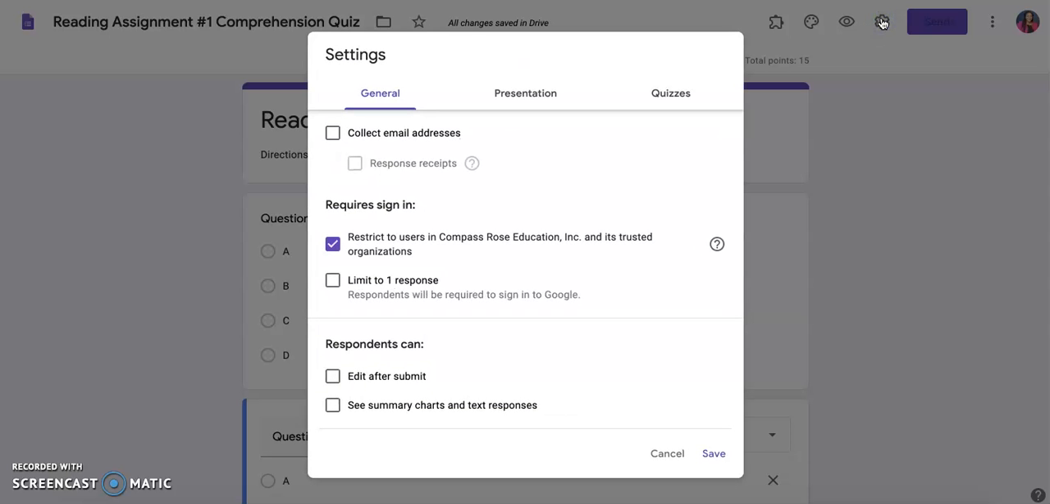Now I'm going to come up here and make some adjustments. I want this to be restricted to Compass Rose Education people, which means my student will have to be logged into their student account in order to access this quiz. If I don't want that to happen, I uncheck this box. If I want them to only do it once, then I will require them to log into Google, and once their username has been used, they will not have access to the quiz anymore.